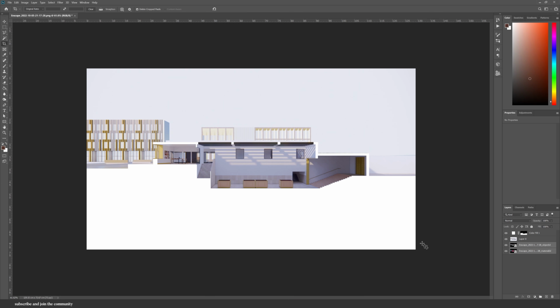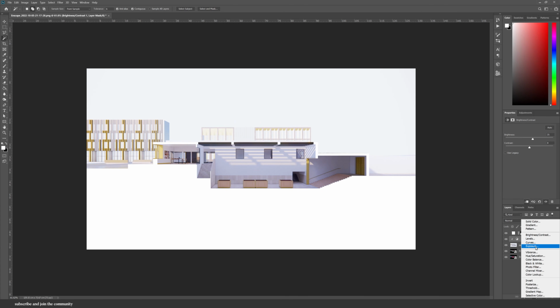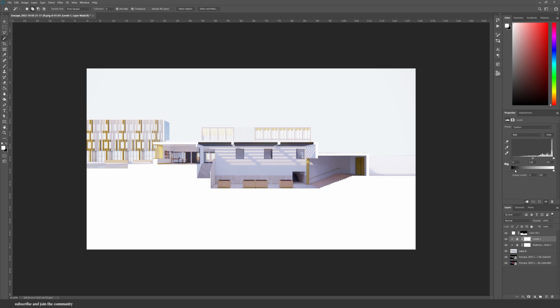And now I'm going to add a brightness and contrast adjustment layer, and also levels to brighten up the overall image. Hold Alt and click between the layers to apply the adjustment layer only to the bottom layer.